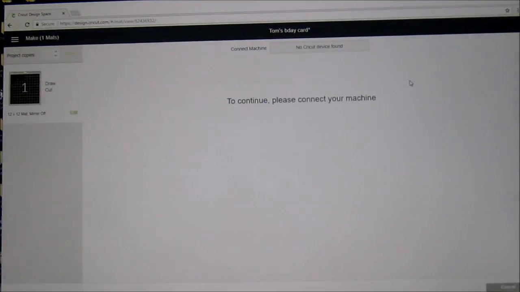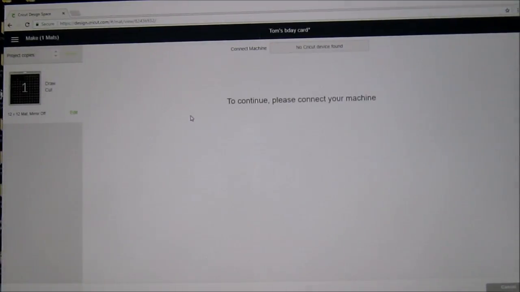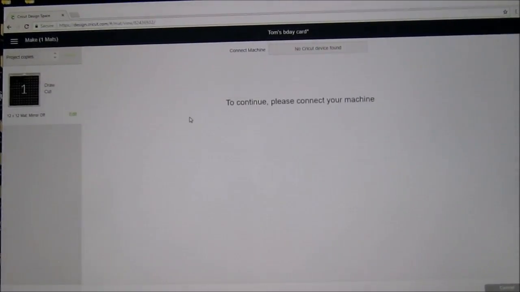And I've already cut this out. All the images are over on my craft table. Again, you're seeing here there's kind of a glitch. I don't know, they must be updating their software or something. But if you're familiar with this at this point, it is going to go ahead and draw and cut it. So let's go over to my craft table and I'll show you what's going on.